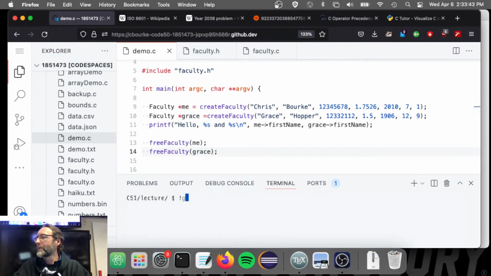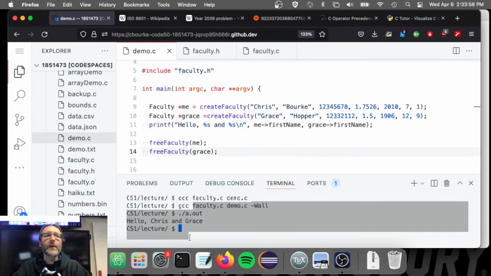There we go. GCC. I'm going to do it all in one shot. Generally, you shouldn't do this, but we're short on time. So demo.c. There we go. Were there any problems? Nope. Run it. Looks like it works to me.